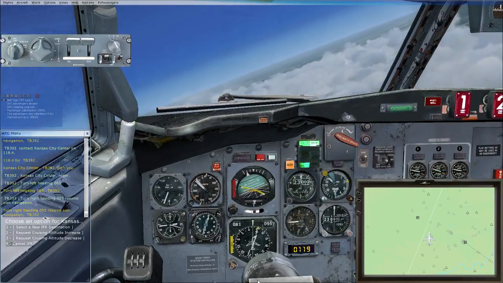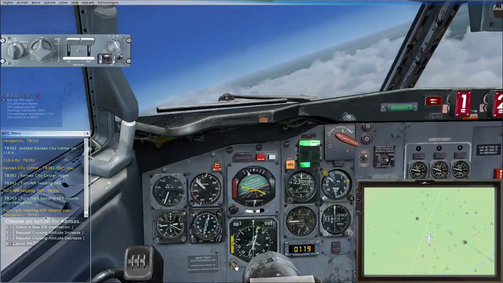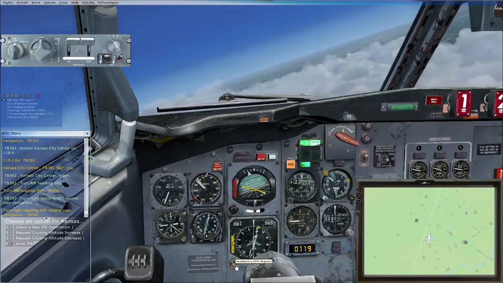Alright. I'll resume our own navigation here. 095, resume on navigation. Tango Bravo 392.